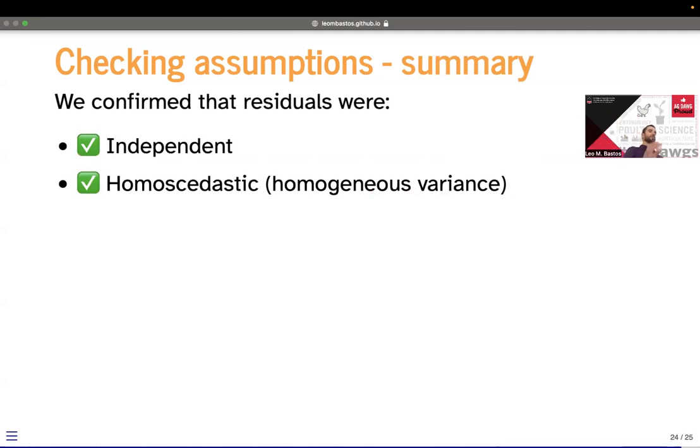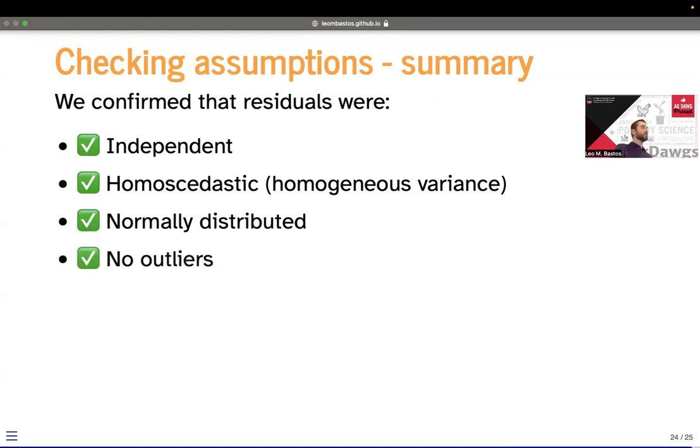Again, the same plot, it just means that we did not see increasing values of residuals like a fan shape. Everything was evenly scattered in that plot. They were normally distributed, as we checked on the QQ plot and also the density plots. And we did not see any outliers.